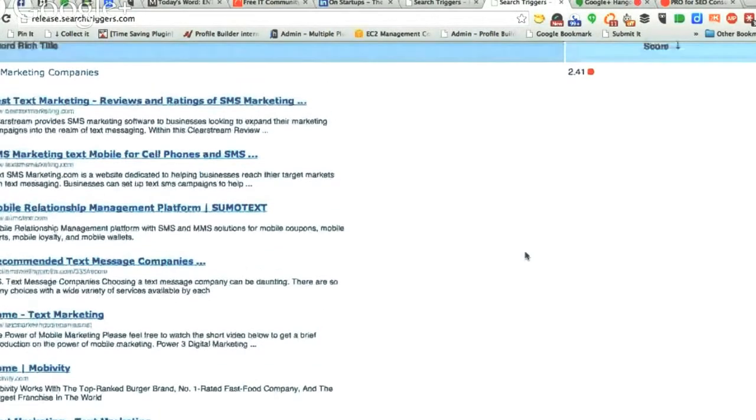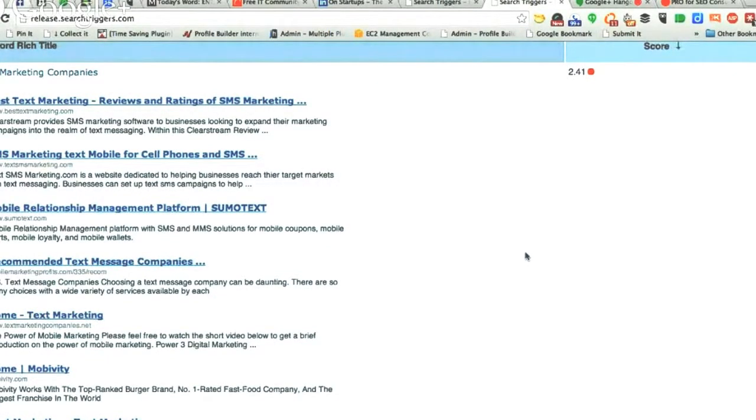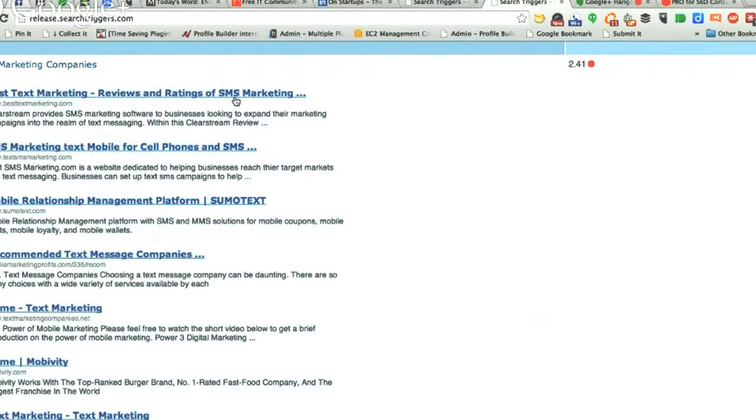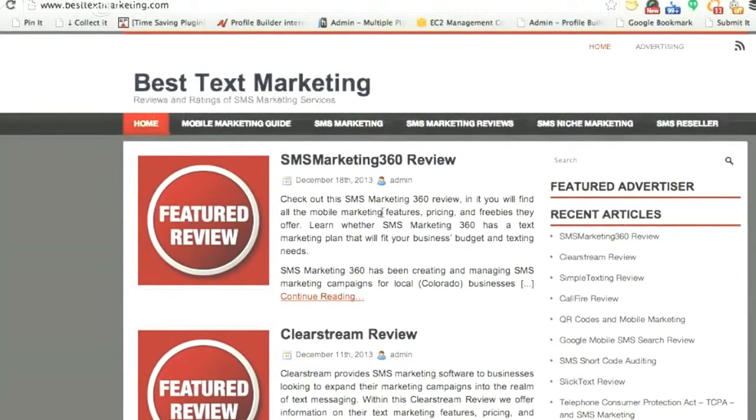So if you want to go look at, you know, best text marketing reviews and ratings of SMS marketing, you might not find them otherwise. But what I would do is click on that link and look at the article. In other words, if you go to Google, you may not find this site, and this is a nugget. This is a golden site.